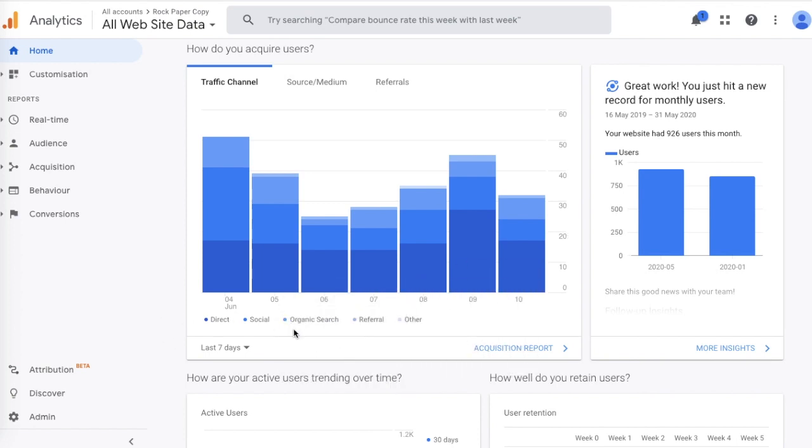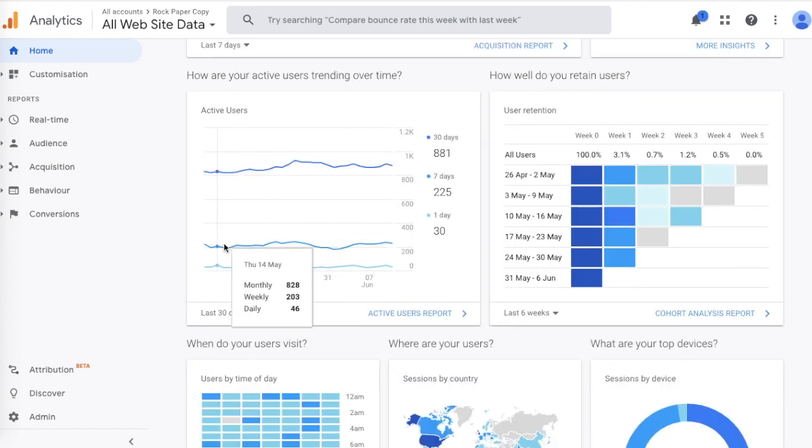Obviously all of those are free. This is free traffic. I'm not paying for the traffic. You can see how active the users are. I'm not really using this chart. I'm not sure how useful it is. However, you can view it and it helps you see how you retain users. I also don't really use it in my data.